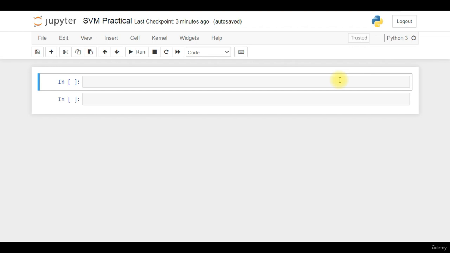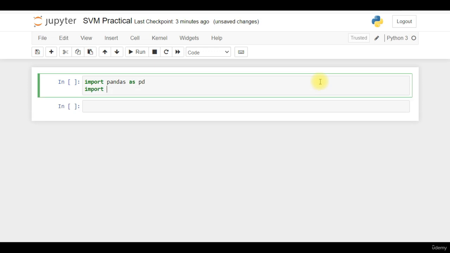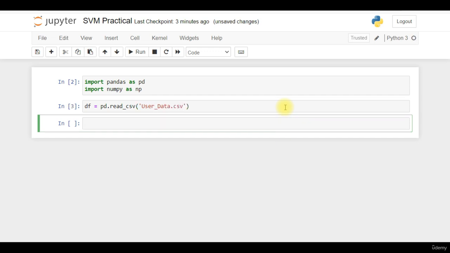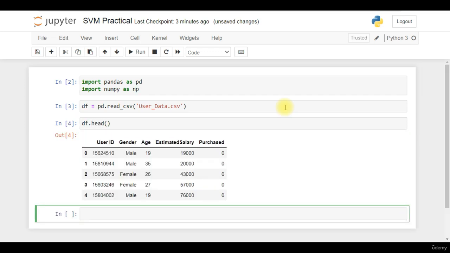Let us start with the practical implementation of SVM. First of all, I'll import pandas as pd and import numpy as np. Then I'll create one data frame to store the CSV file that we are going to use for the SVM. So let's call this df equals pd.read_csv, and here I'm going to use user data.csv. So let's see what we have inside our data frame. The entire CSV file is loaded.